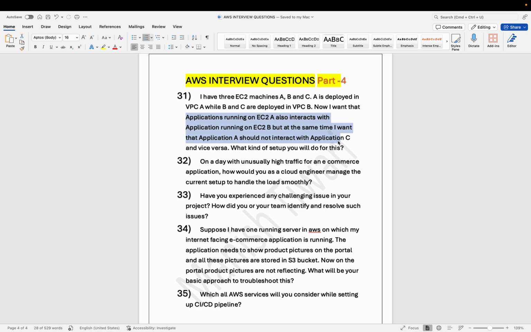Then you will have to implement the security group so that the request can go through to the second VPC, to the second application which is on the second machine, that is B, correct? So here it comes as a VPC peering connection, and then the security group and NACL. All these three concepts will come into the picture to implement this.